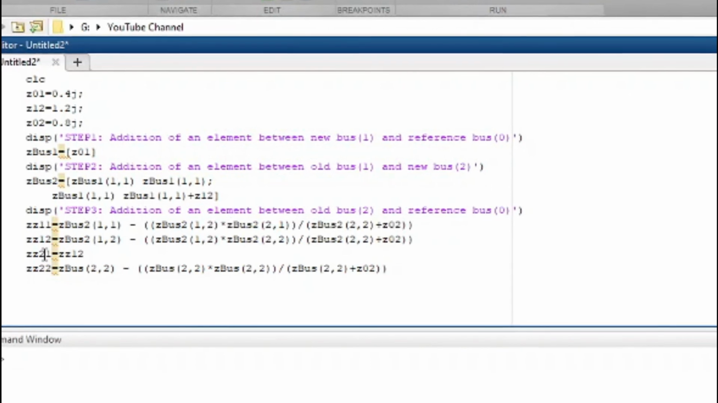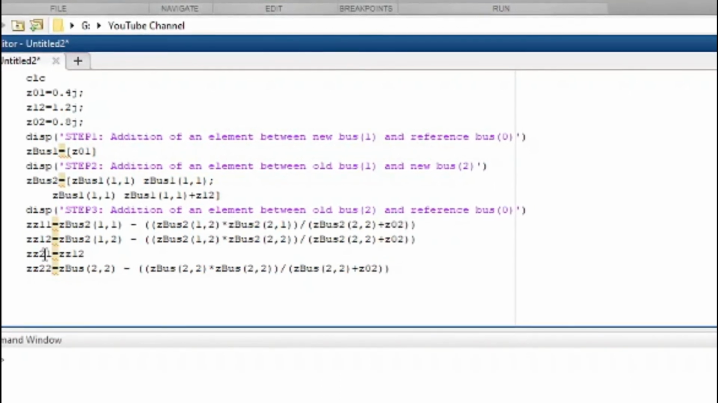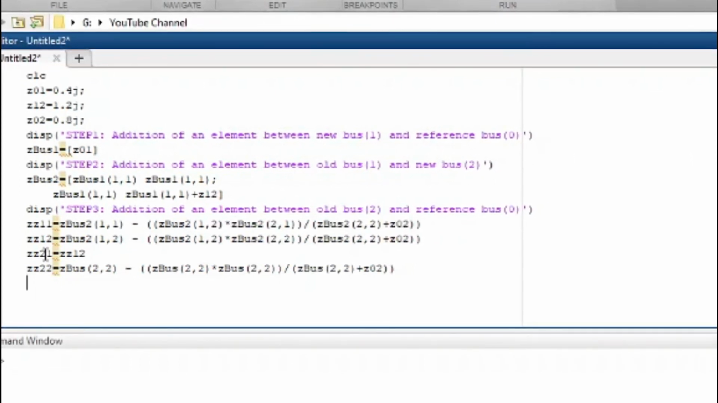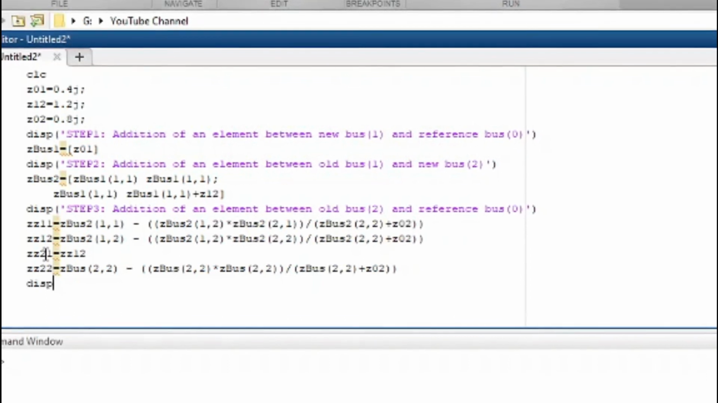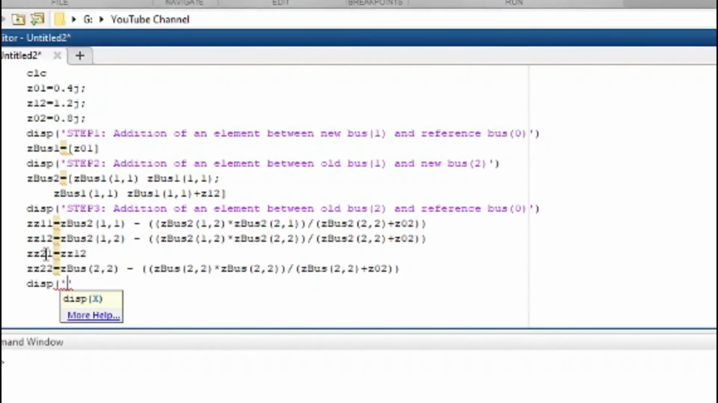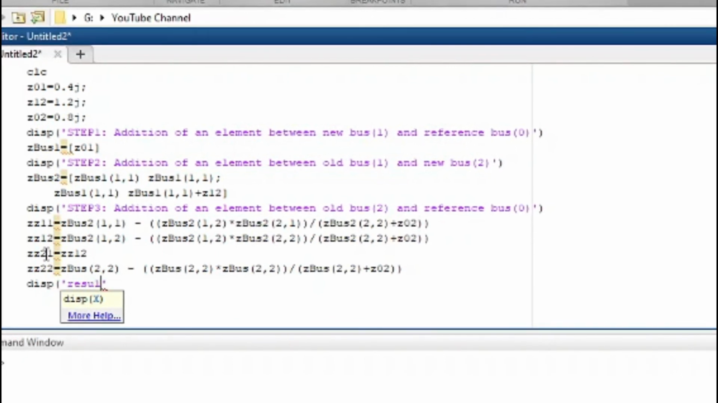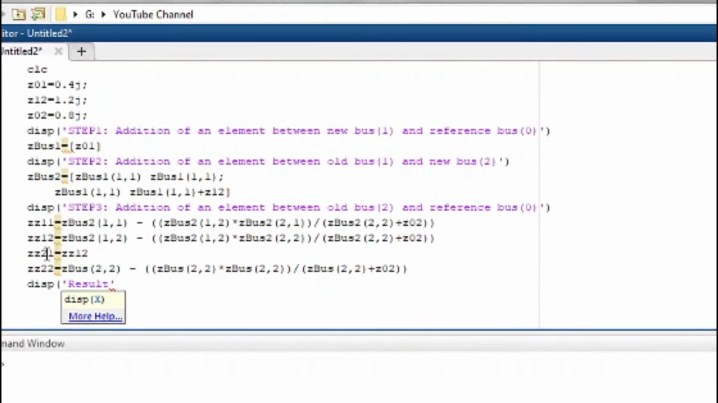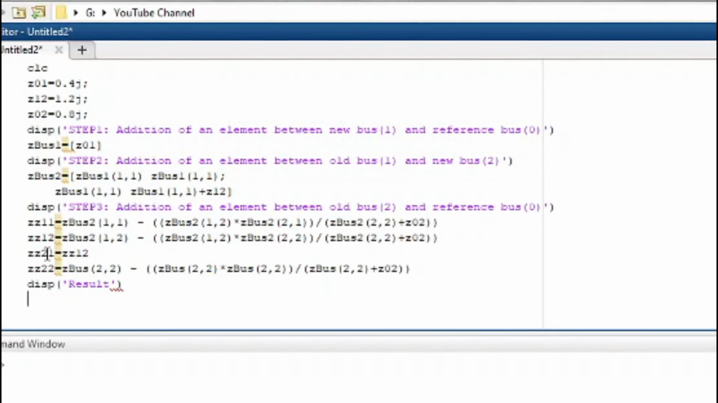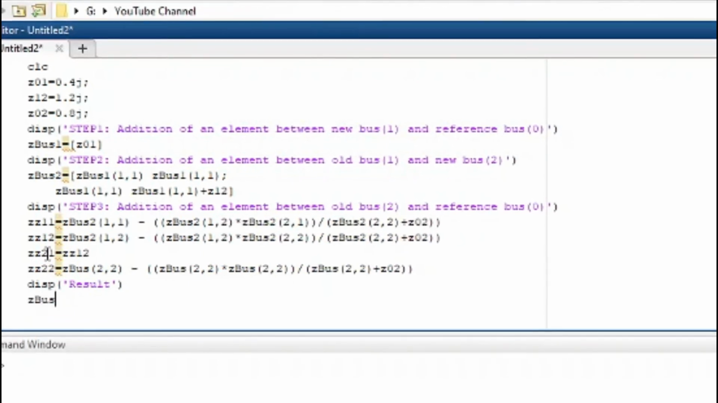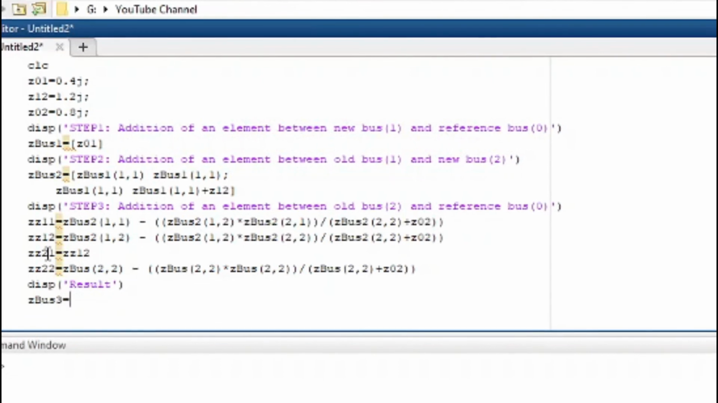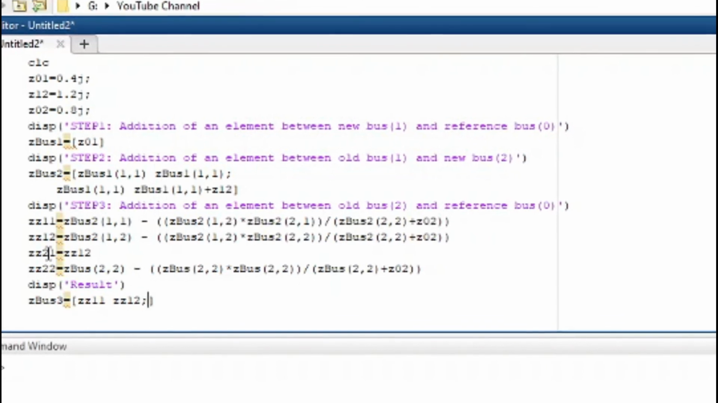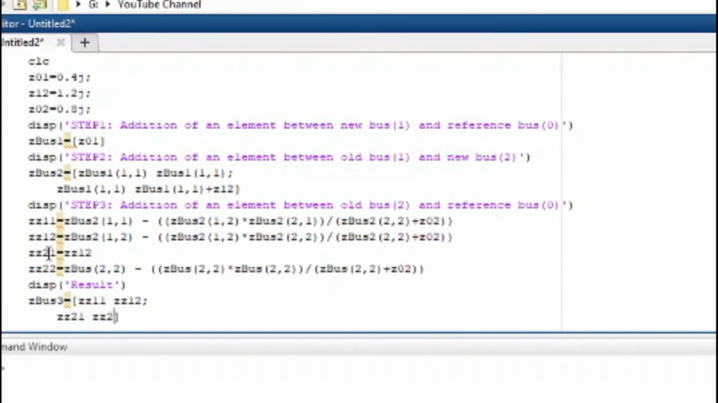So we have written 3 steps. Step number 1, Z bus 1. Step number 2, Z bus 2. Step number 3, we need to write Z bus 3. So for that reason, what I'm going to write is display as result. Okay, that means Z bus 3 is the final one, is equal to, which should be in the brackets, Z11 Z12 semicolon, Z21 Z22.